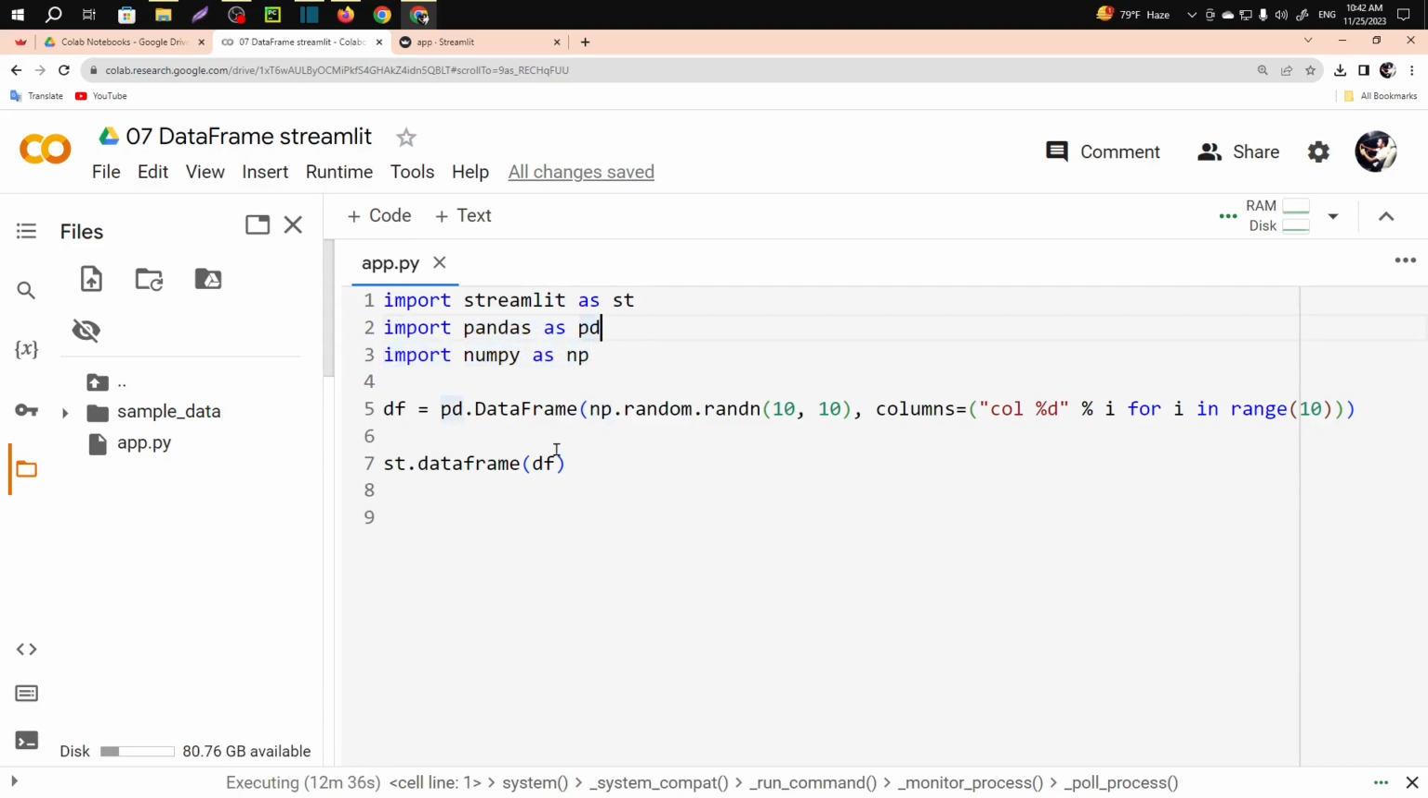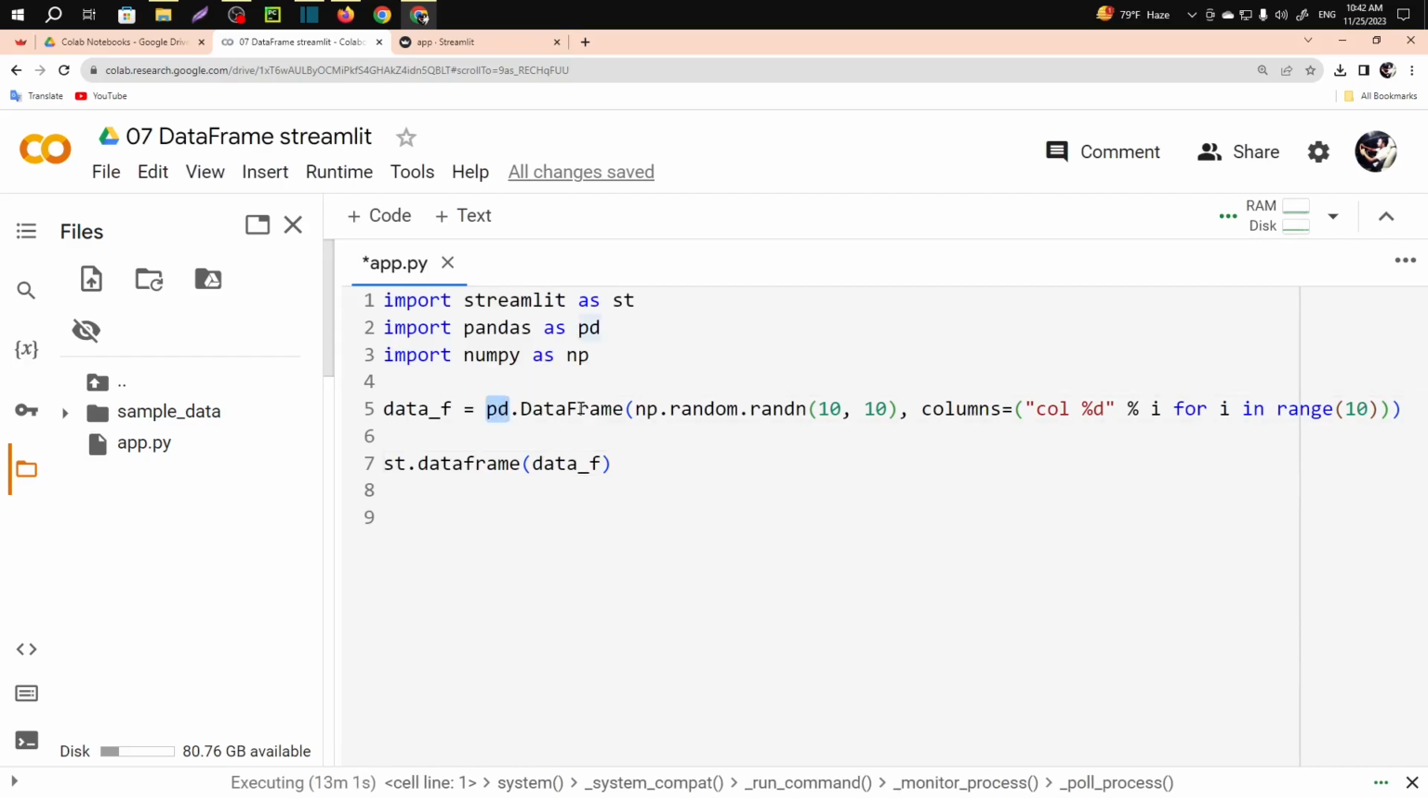Okay, so we have created a data frame that is called df. You can name it as you wish. Let's say dataf, then you will need to also change it here, dataf.